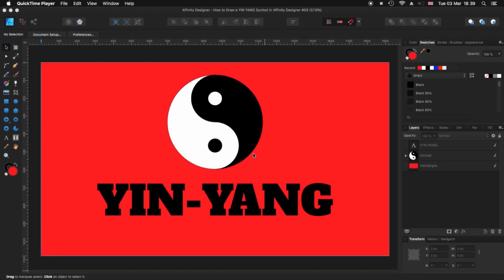Sorry, before we continue, we have some new features that are new in Affinity Designer. We are going to explore one of the new features that I think is quite powerful, especially for designers. So, without any further ado, let's get started.